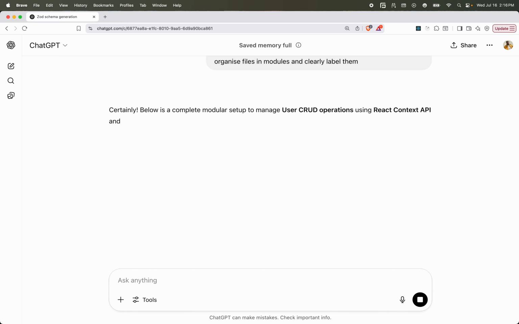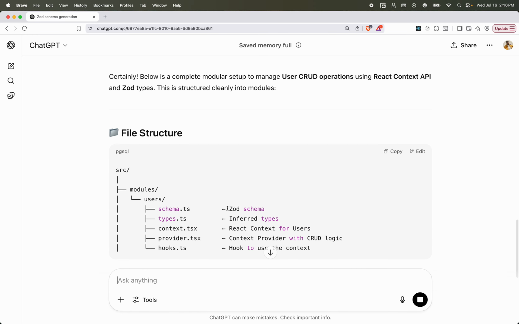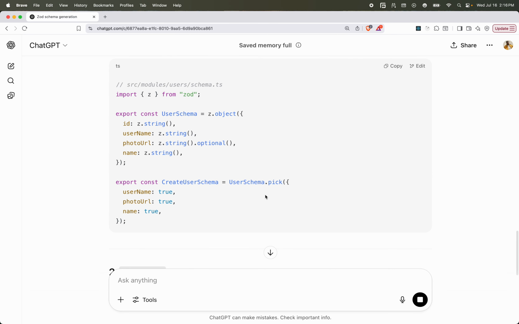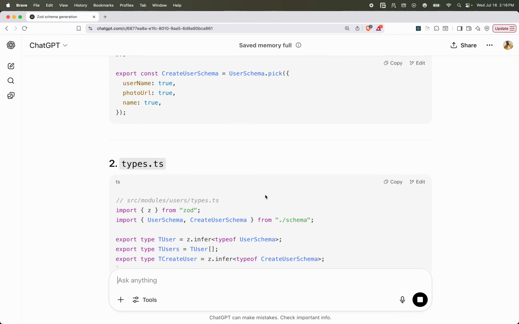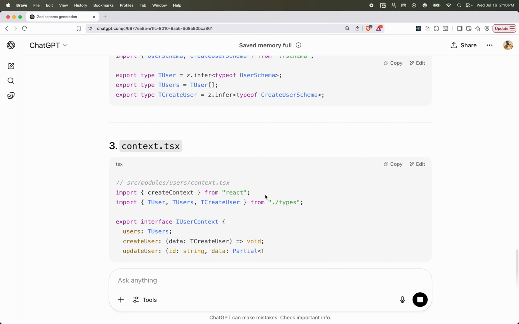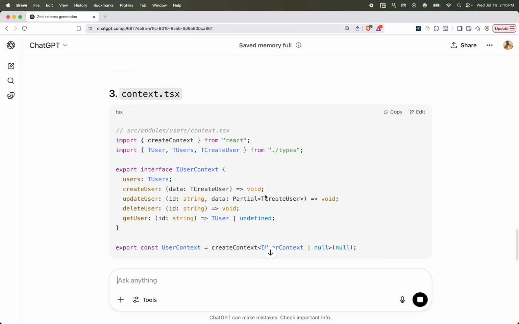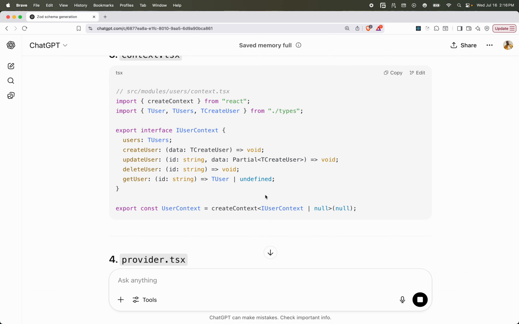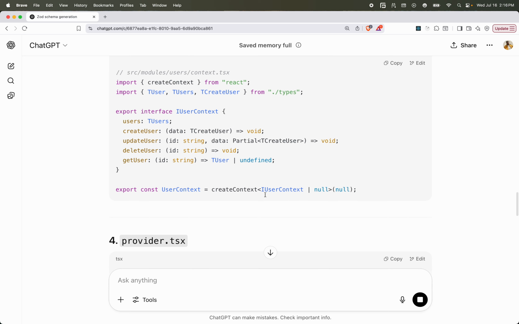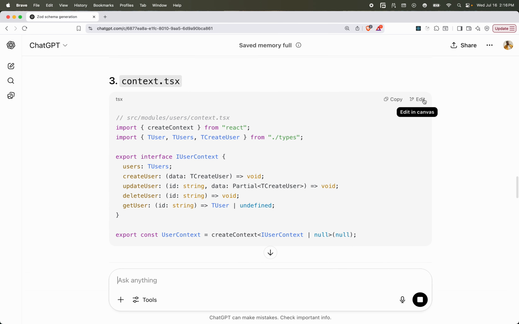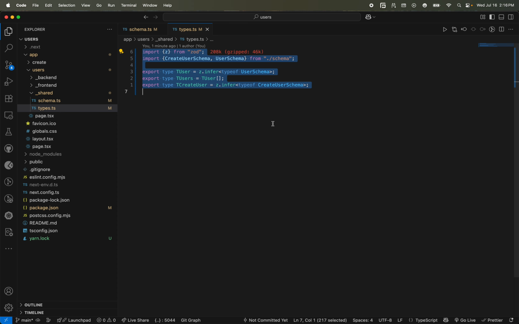So it's going to give us the file structure. It doesn't need to type all this other stuff, but there we go, it's doing it. I think the number one thing we want here is the context, the interface. All right, so let's start with this. I'm just going to tweak some of this a little bit.